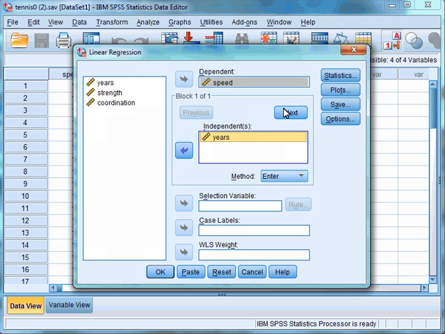Now, I'm going to click Next. This is going to allow me to add in the remaining variables of strength and coordination in a different step to years, and will then in the output show how much they predict changes in speed over and above what is predicted by the years of experience. Now you can see that the independent box is again empty as we've moved into a new step, so I can now select strength and coordination and move them to the independent box.